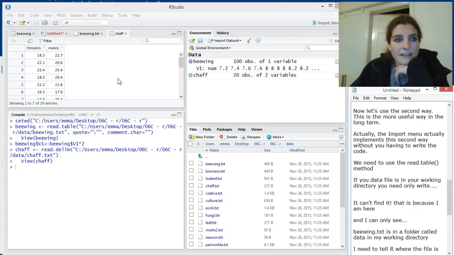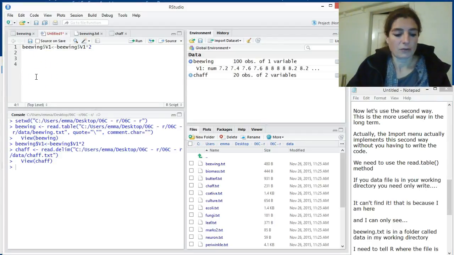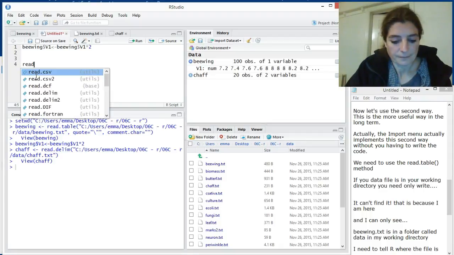Okay, so now we're having the second way to read data in. This is actually the much more useful way in the long term. In actual fact, the import menu uses this method, but it writes the code for you without you having to write it yourself, as you might be able to tell from the console window here. So I'll go back to my script file. In order to read a file in, I'm going to use a method called read.table.